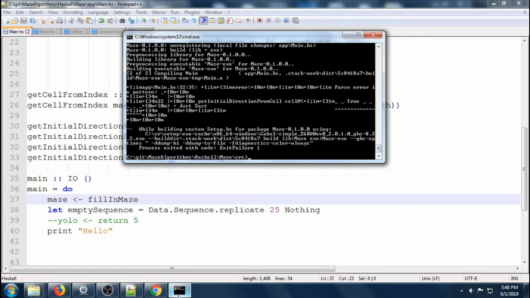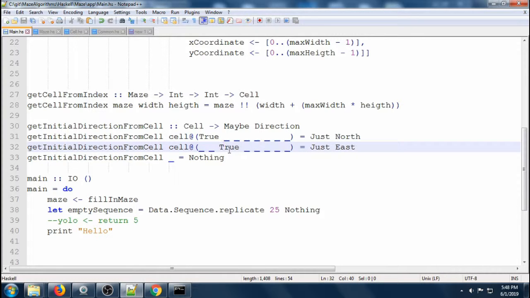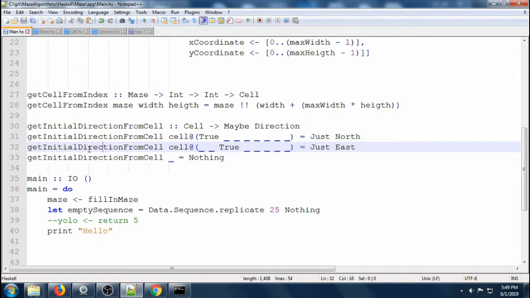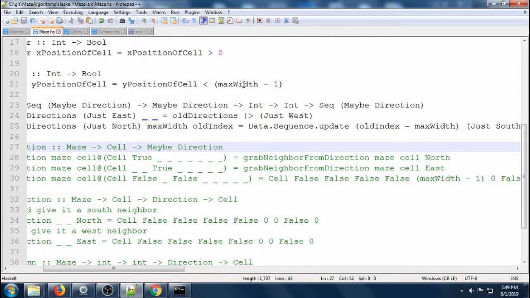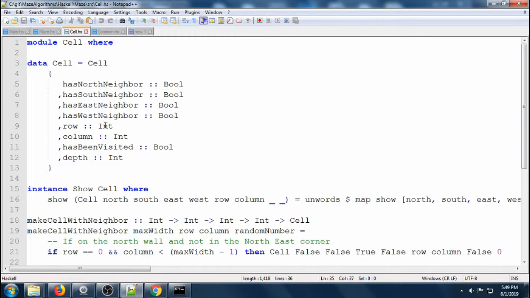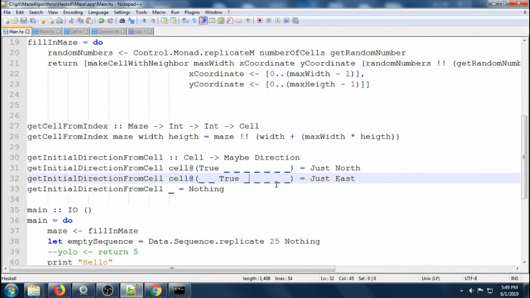Parse error in pattern. Blah, blah, blah. Get initial direction just east. What's the error? 32. This one. No, this is correct, isn't it? Yeah. You're correct. North, south, east, west. So I have what? 1, 2, 3, 4, 5, 6, 7, 8. 1, 2, 3, 4, 5, 6, 7, 8. Yeah.